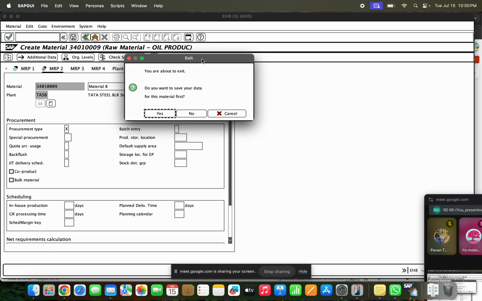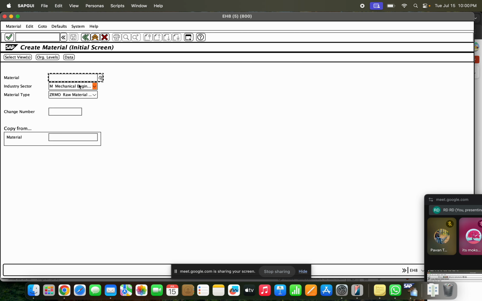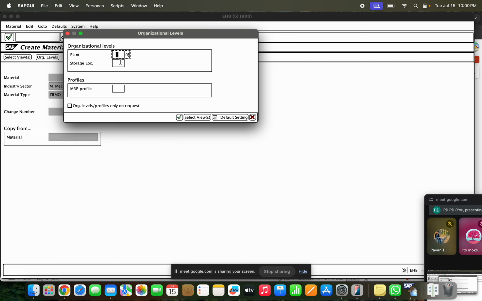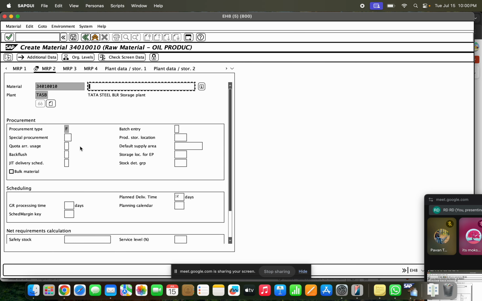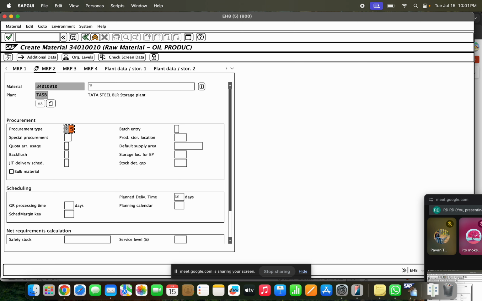So remember that the older one is X. Now let's see how it works. I'll go to MM01 again, select this material, go to the MRP2 view directly, and enter the material type or material plant. Then you can see this is F. Earlier it was X, now it is F. That means only external procurement is allowed, not in-house production, and not both. So this is the control here in the material master.